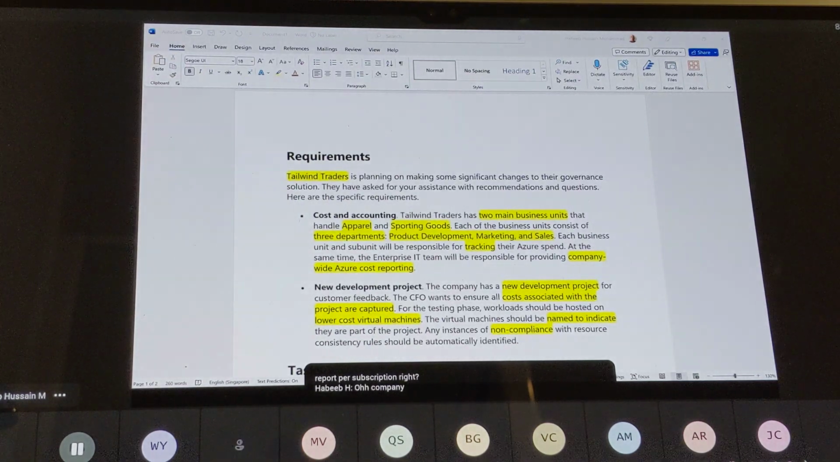Now, company-wide Azure cost reporting, which means irrespective of department, I can go with the top level. The moment you say company-wide, the first thing that comes to mind is the top level management group. I can configure reports targeting the top level management group. That will give me company-wide Azure cost reporting.